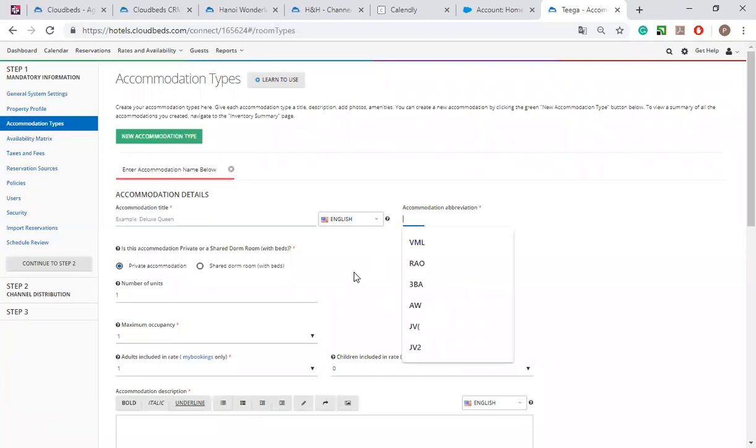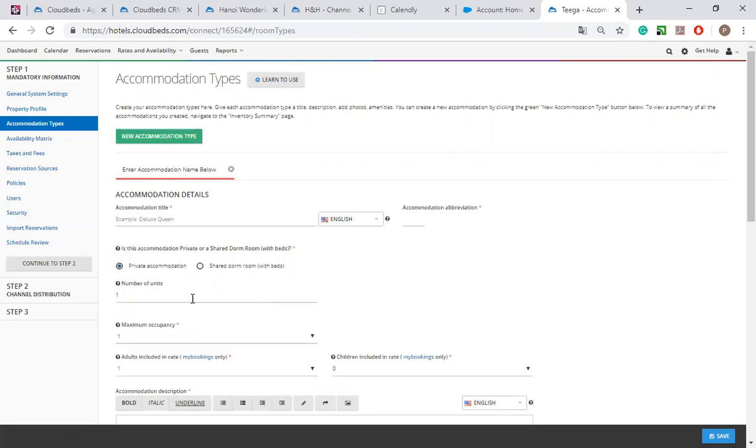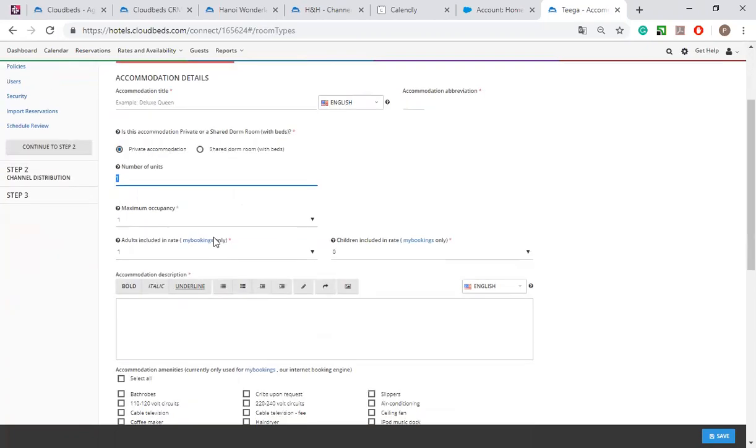Also, there's an abbreviation that you can include here, like a shortcut, and a specification like private or shared dorm room. So if this is going to be a shared dorm room, you can specify how many dorm rooms you have. If this is one, then that's okay, and specify the number of beds. Also, there's a possibility to create private accommodations. So you just need to specify the number of units and specify maximum occupancy here.